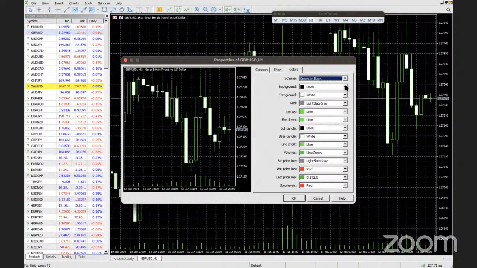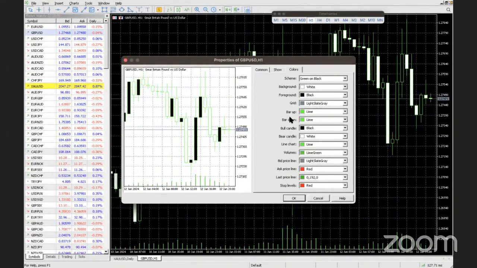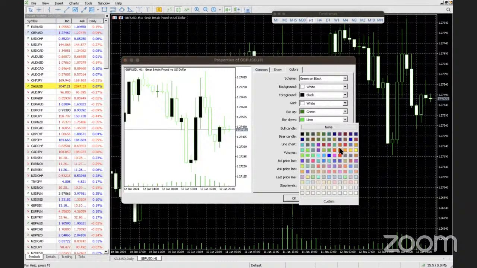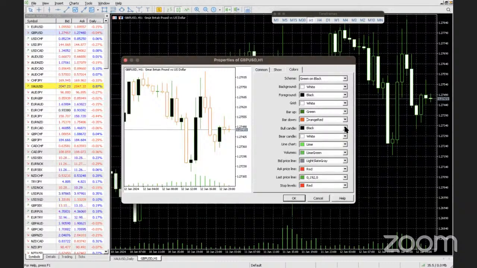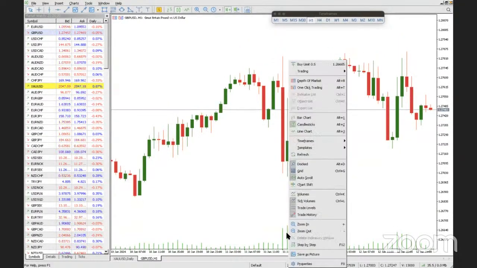From number one, maybe the background, I'll change to white. Very easy to do, quick to finish. Foreground, I'll change to black. Then the grid, I don't even want a grid, I'll change it to white. The bar up is okay as green, but I want to make it a thicker green. The bar down is okay with red. The bull candle is okay with green. The bear candle is okay with red. So the chart is complete. I click on OK. What am I having here? This is looking like an indicator.